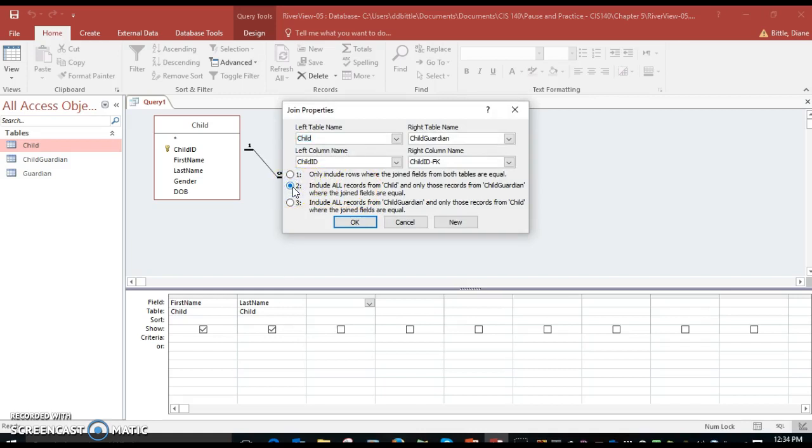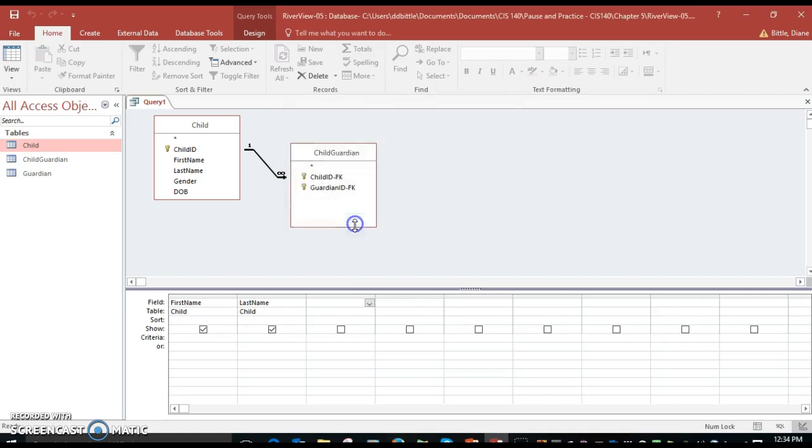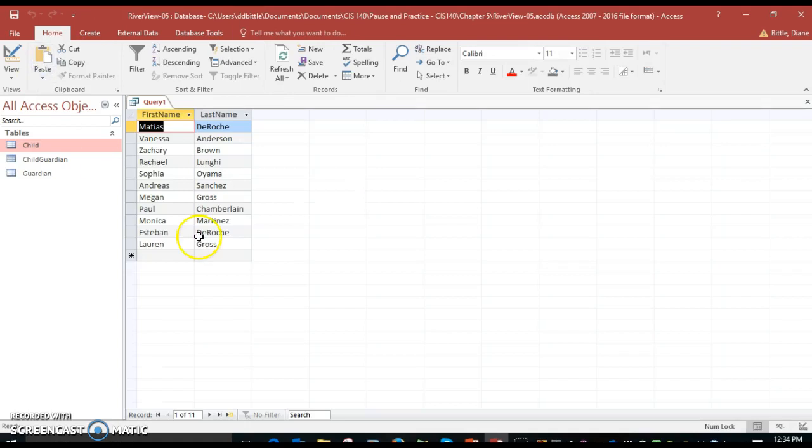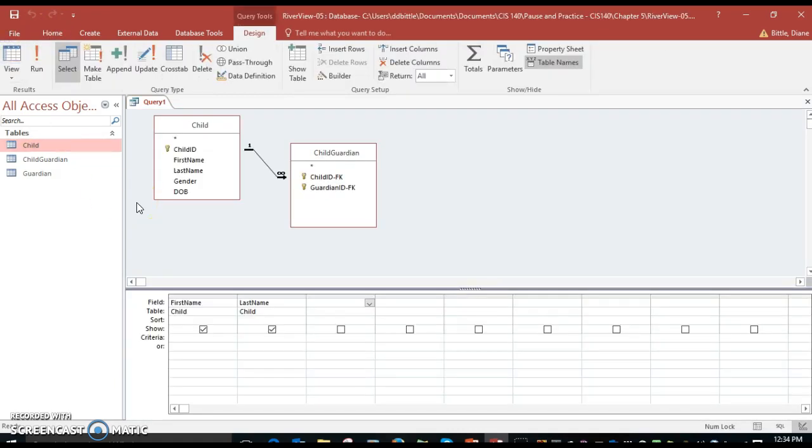So to do your left outer join, I want to make sure I include all the records from the table on the left-hand side, which is my child table, and also those records that are equal on the child guardian. So if I click OK here, and now if I go to my query tools and run my query, you can see it lists all the children there. They don't necessarily have to have a matching record because it listed all the records on the left side, the left table, which is your child table.